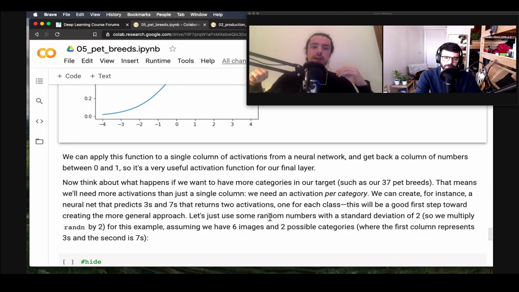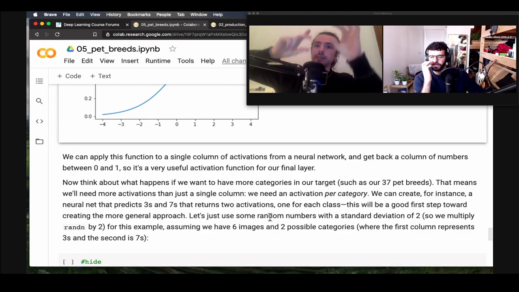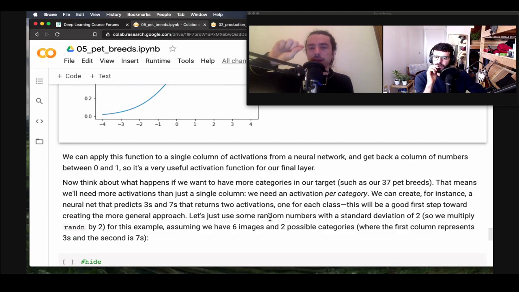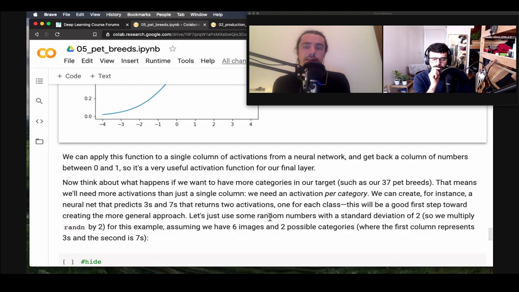I'm wondering, it says we need one activation per category. So I'm currently conceptualizing it as there's a certain threshold of when something is going to be considered to be a Chesapeake Bay retriever, for example. And once the activation for that breed triggers, then it's going to be classified as such. Is that what the activation function is, or am I misunderstanding?